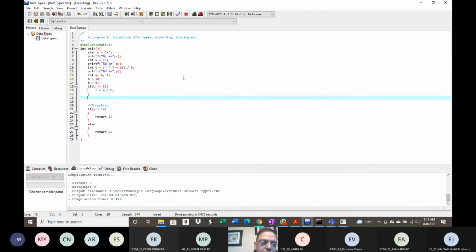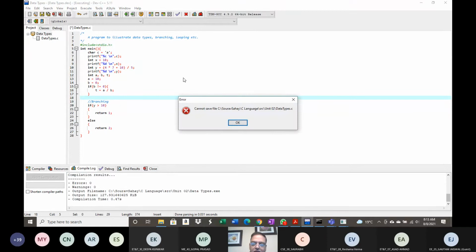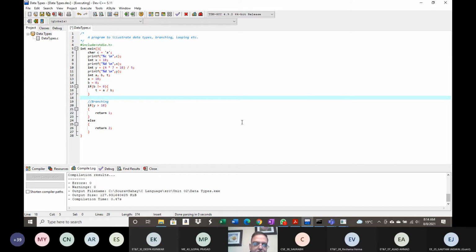So we are working on C language right now, correct? But I'm not sure what happened here. It is not allowing.